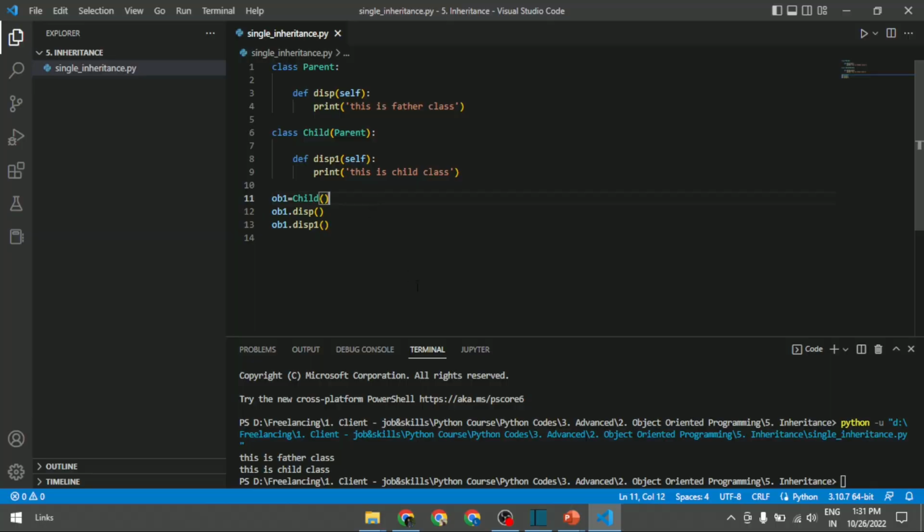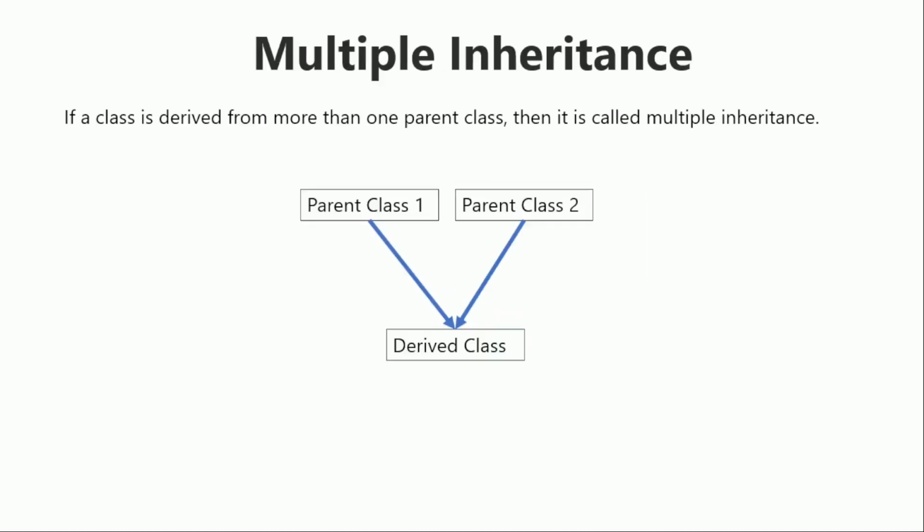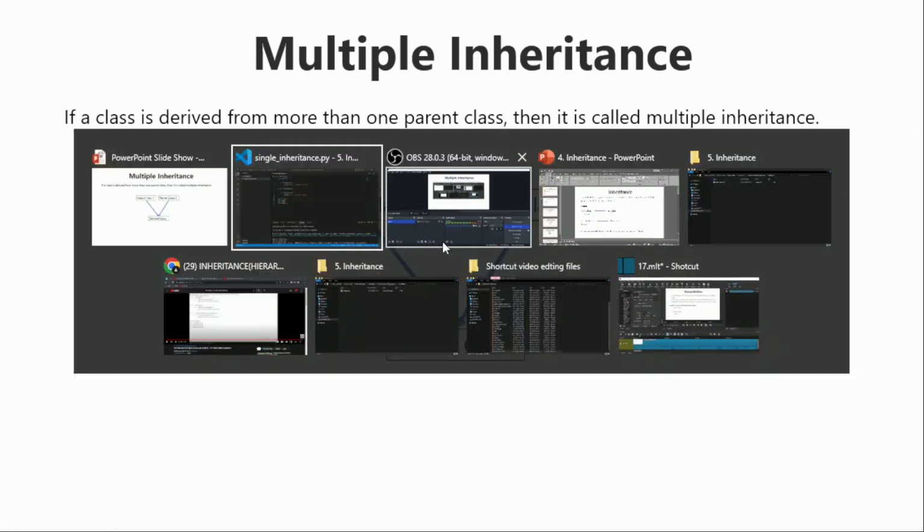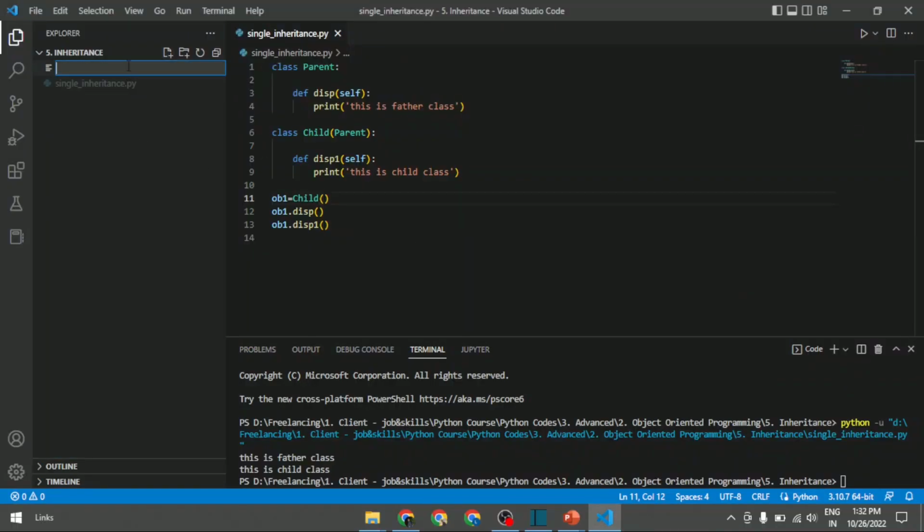Now let us move to the second type of inheritance, which is known as multiple inheritance. If a class is derived from more than one parent class, then it is called multiple inheritance. So we have parent class 1 and parent class 2, and we are deriving a new child class from these two parents. This is called multiple inheritance. Now let us look at an example of multiple inheritance. Multiple inheritance dot py.